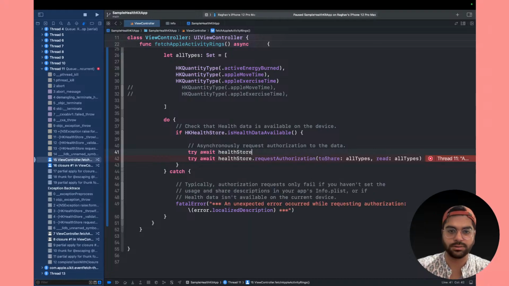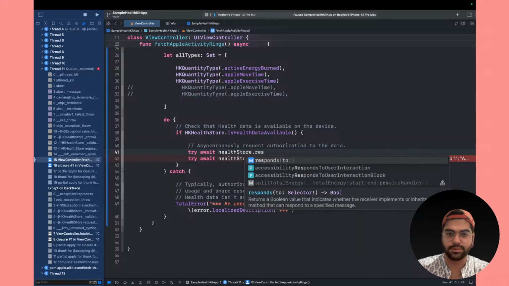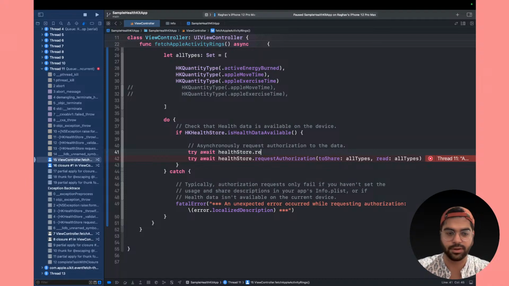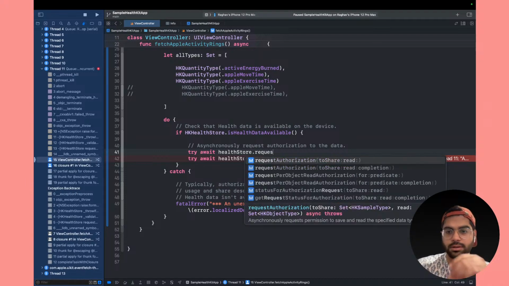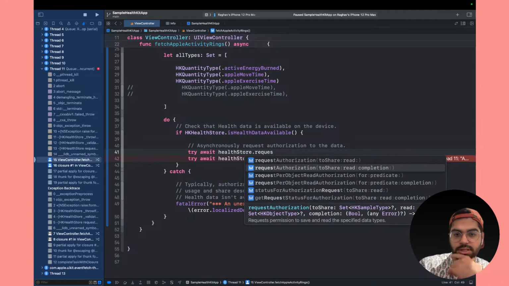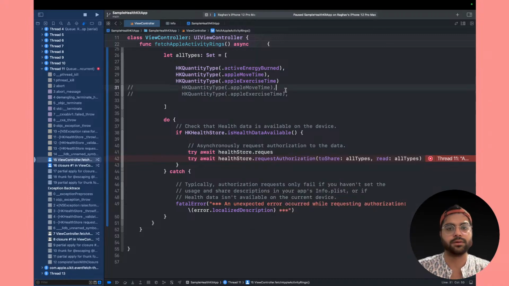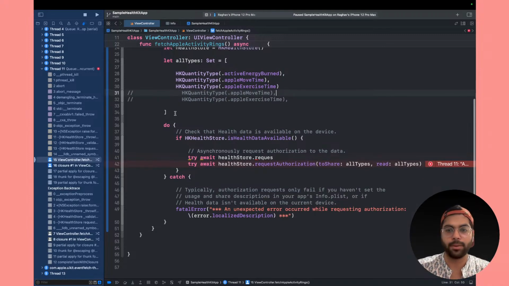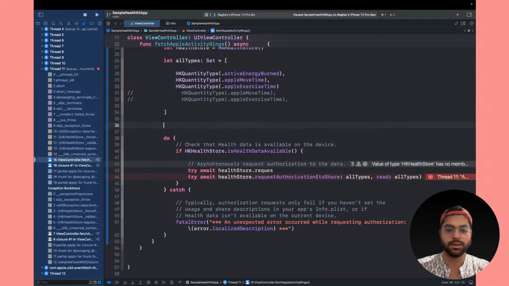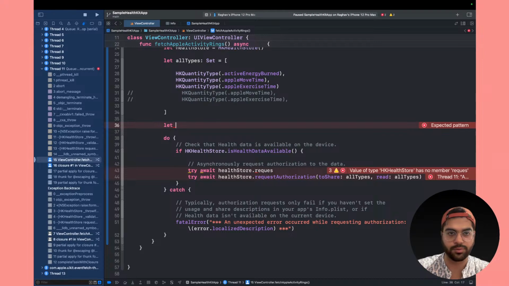What else does it have? What more parameters does it have if I request authorization to read, request permission to save and read, share and read? I see. Let me add this. So those are all types.